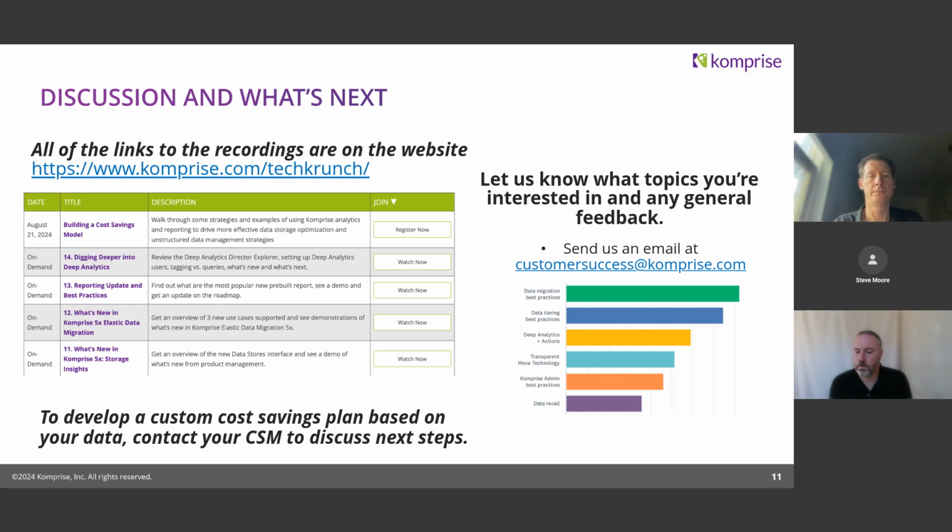The beauty of Komprise is that we write the data in native formats on both sides, so you can always see your data even if Komprise was out of the picture. So complete safety, complete security, complete accessibility. It's easy to do.